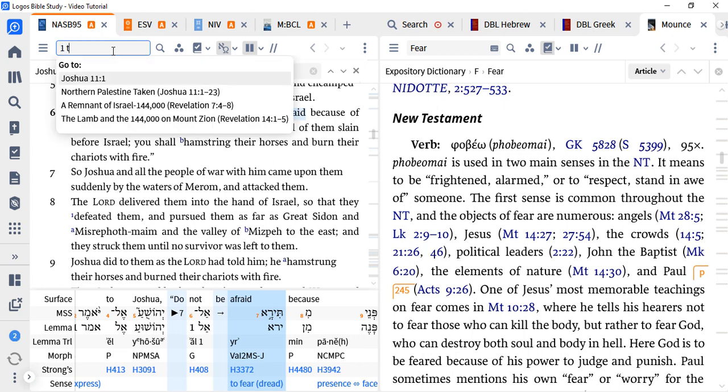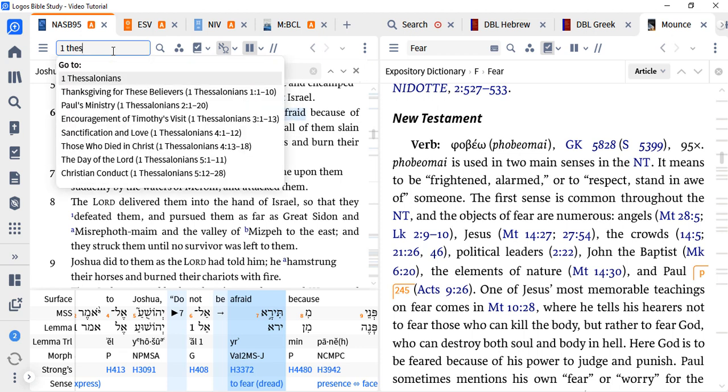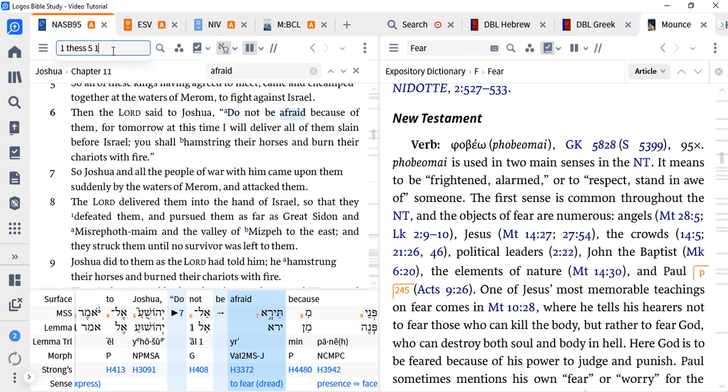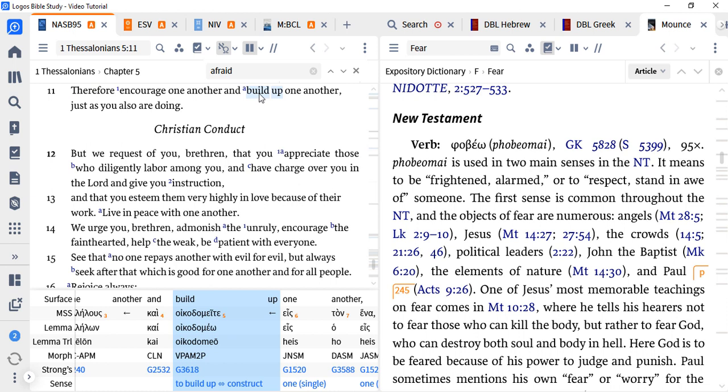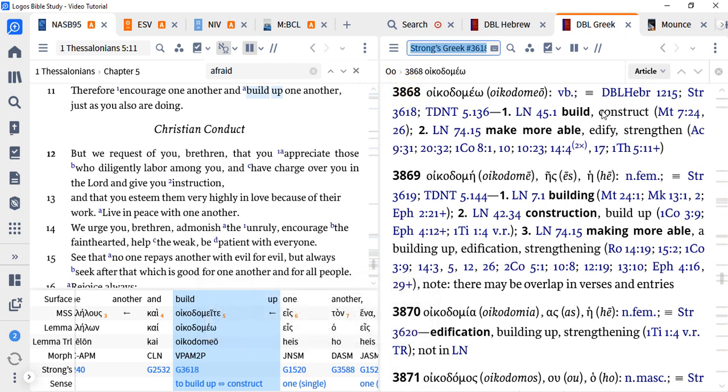Bible to, for example, 1 Thessalonians 5:11. And Paul says, therefore encourage one another to build up one another, just as you also are doing. And I might want to look up this word build. So I click on it. I can find its Greek wording, its transliteration of its lemma oikodomeo. And if I want the definition, I just click on it and can read my DBL definition.